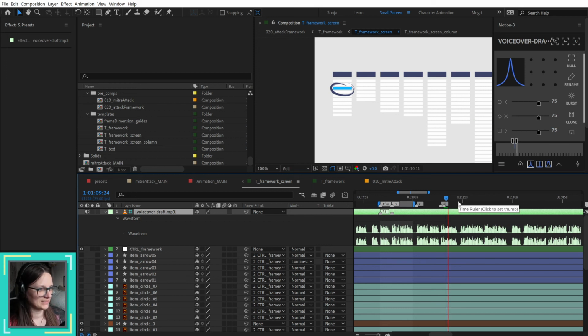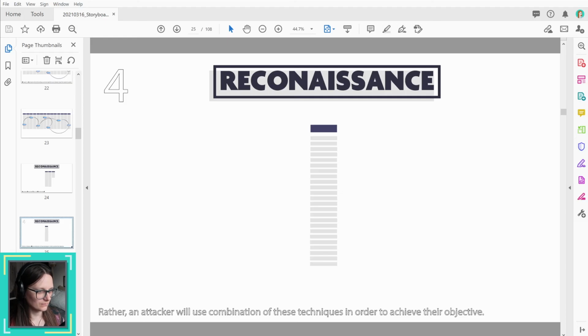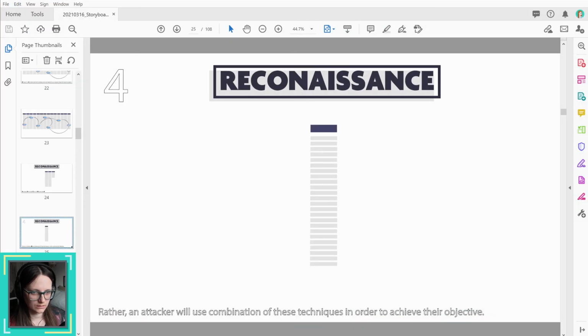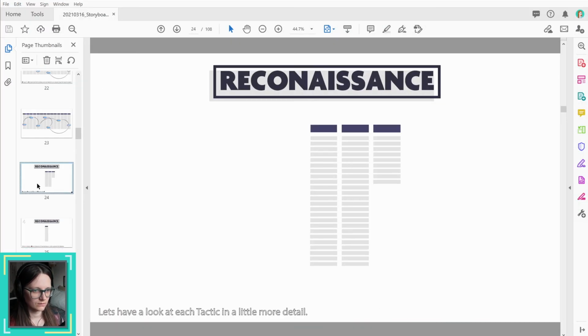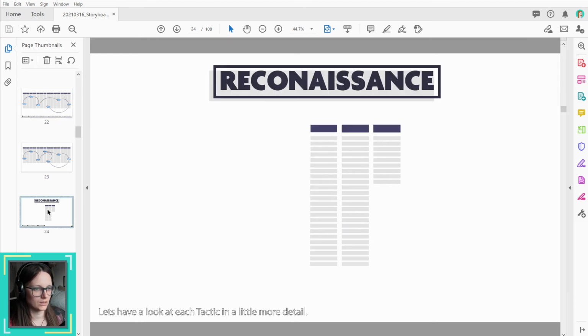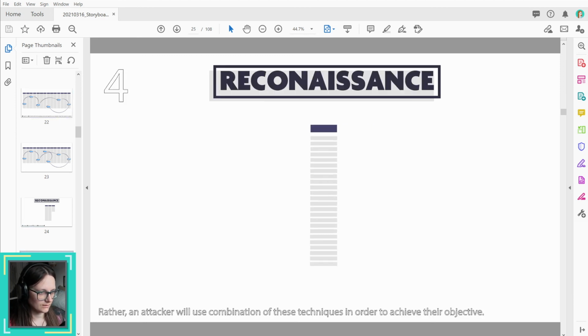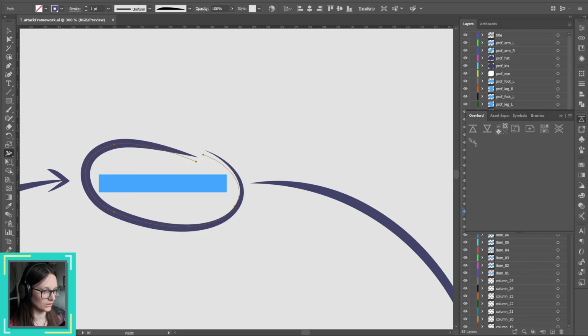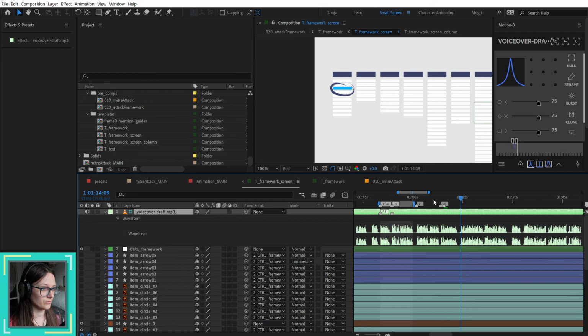The combination of these techniques in order to achieve their objective. Okay, achieve their objective. This is the end, and no, it's from system to system. And then wait, where does it say achieve the objective? Okay, so it's actually sooner. This animation is gonna have to be pretty short.